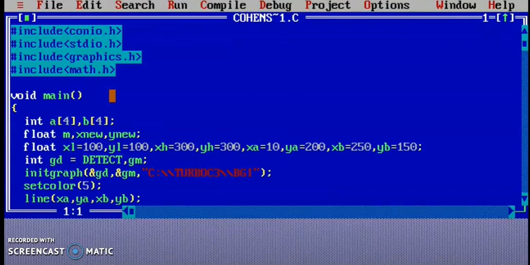Today we are going to study the Cohen-Sutherland line clipping algorithm and how to implement it in our C language. We have already studied this algorithm in our theoretical part. Before watching this video, all of you must go through that particular algorithm. Then you will come to know how to implement it.